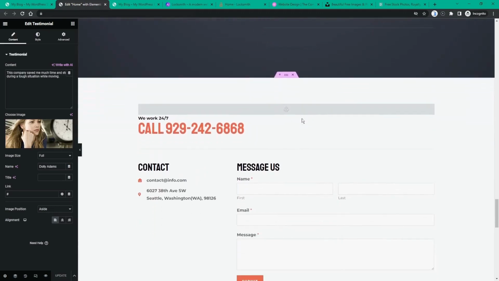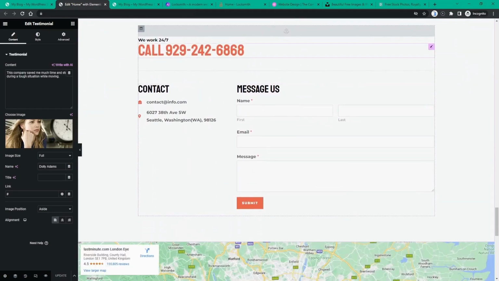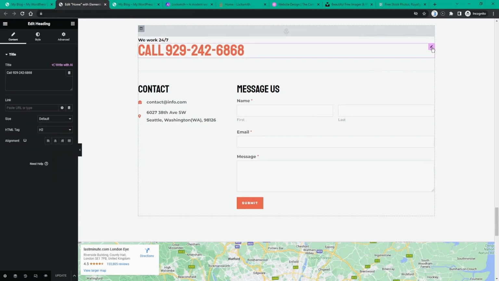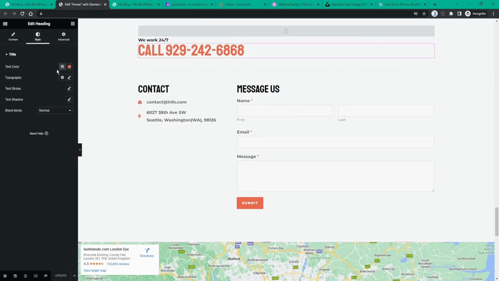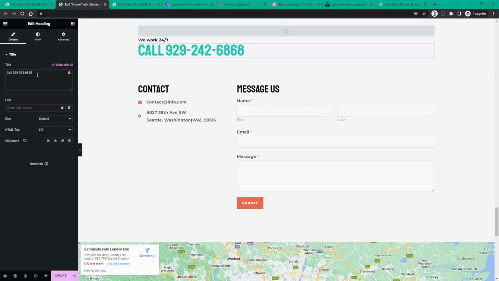Let's keep going down. This is our contact section. Edit heading, style, color, color 1, content. You can change the text and the number here to anything you want, 555-0123. Contact information, again, we're going to click on edit icon list.